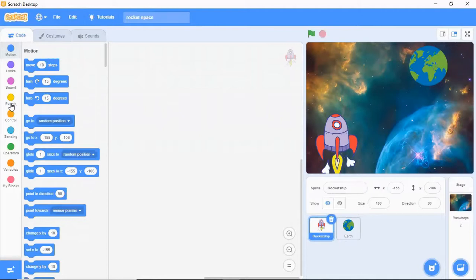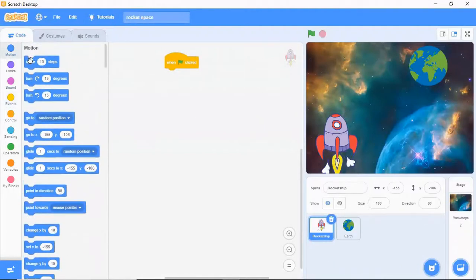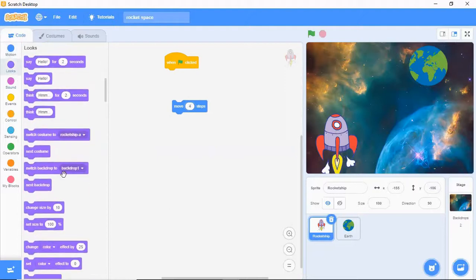So first, when flag clicked. Yes. Now what's happening? The rocket is moving. So I'll go to the motion block, move. I'll just take it 4 steps so that next, as it is moving, it is changing its color. So change color effect. Yes. Now, as it is moving towards earth, the size of the rocket is reducing. It is becoming smaller and smaller.